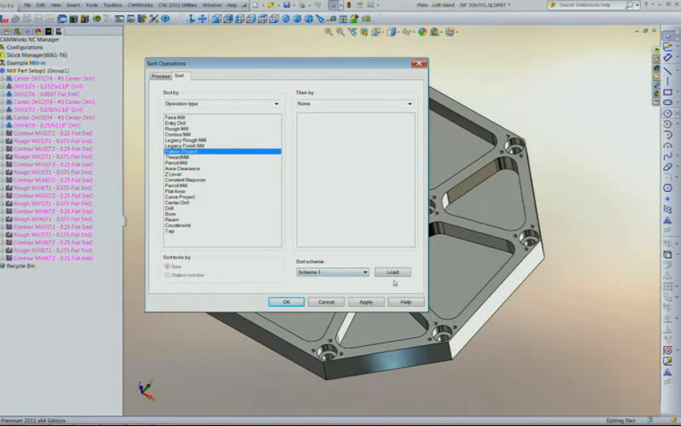I can also save these sort schemes for use later on different parts. So in this case, I want to do all the milling first. I'll just hit apply. You'll see it automatically sorted all the operations, and it'll do all the roughing before the contouring, center drilling, and drilling.